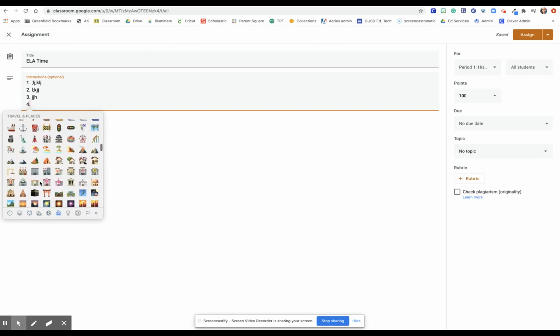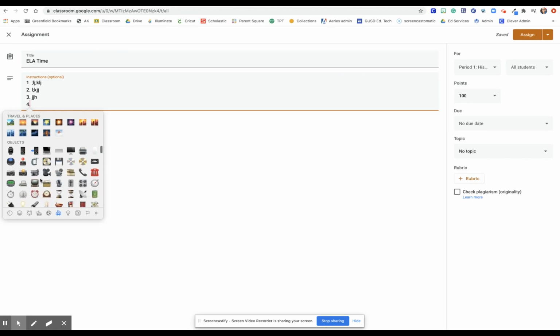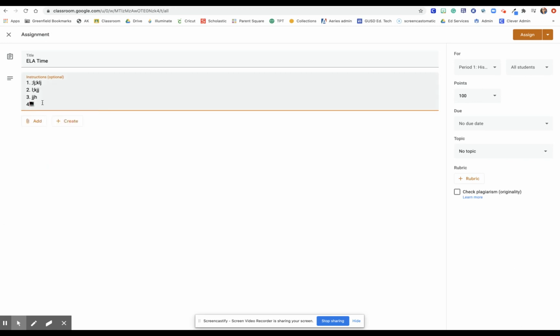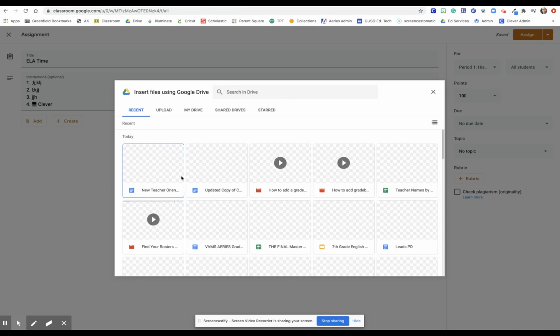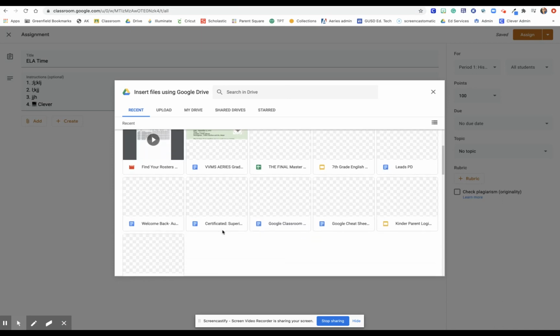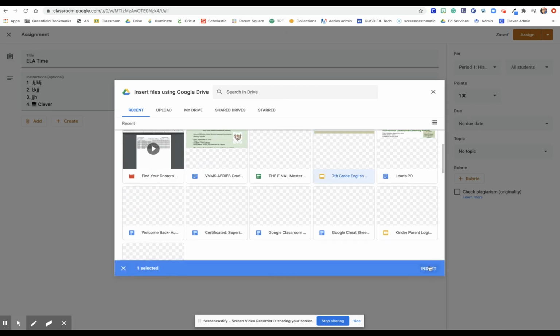Let's see if I can find some academic emojis here. Maybe it's about they have to use the computer. And so when they see that one, they remember that they have to log on to, I don't know, Clever. Okay, so you can get creative with it. And again, you're going to use the same step as I did with the middle school version. Find it in your Google Drive. It could be any assignment. Let's do this one here.